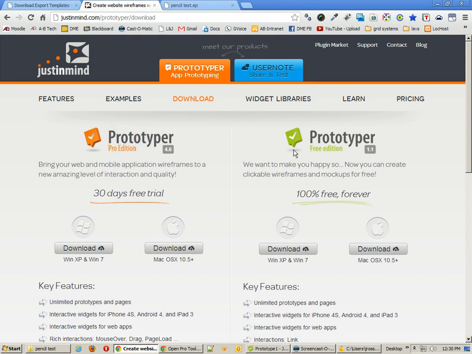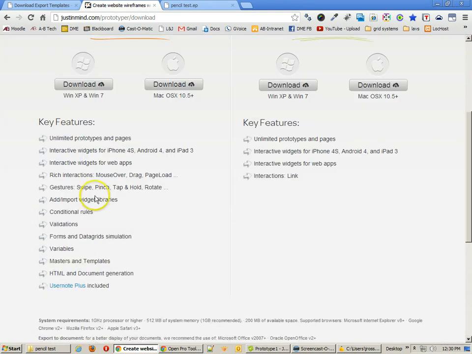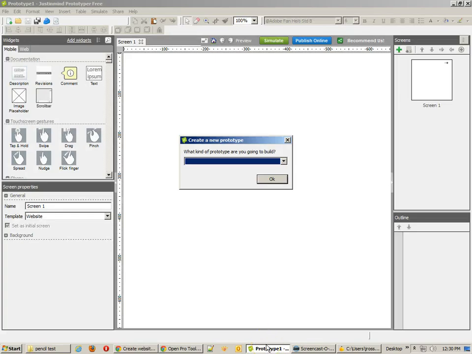I'm using the Free Edition, but it's important to note that there's some great features in the Pro Edition that make it worthwhile. And if you find yourself doing a lot of website wireframes, I definitely suggest that you look at what you can do to get a more robust solution than just the Free Edition. Anyway, here's what the Free Edition looks like.